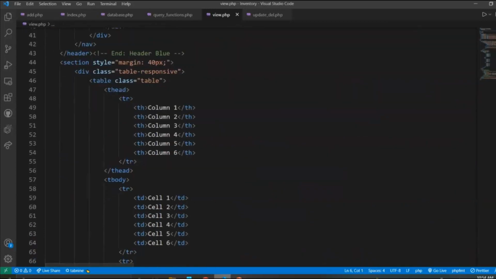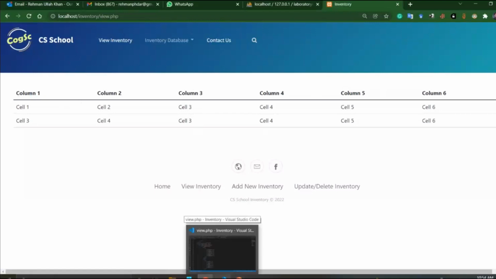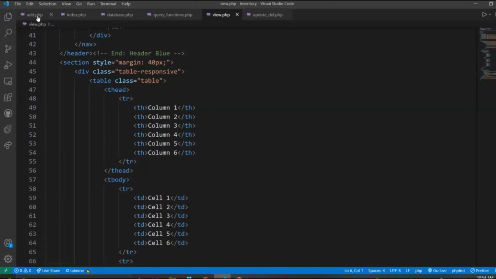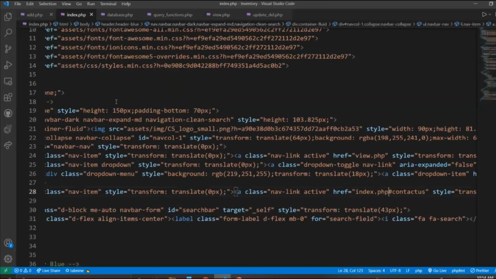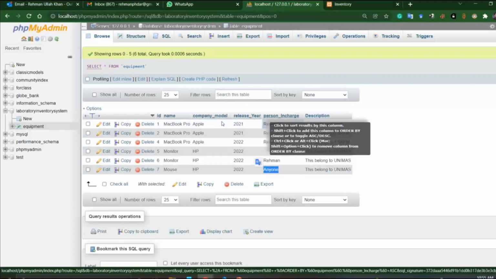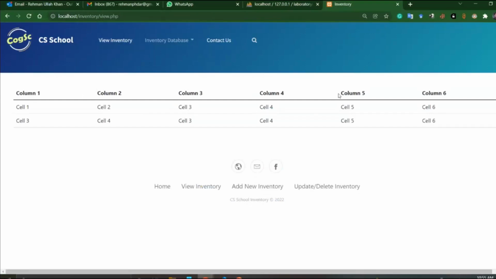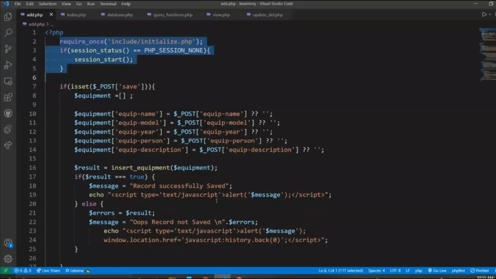If you look at the table here, it is mentioned like this: column 1, column 2, column 3, column 4. So how many values do we need? Let's see in the table. Okay, here we need the name of the equipment. Actually, there is no need to display the ID because this is just for display purposes. So name, equipment model, release year, 1 2 3 4 5. So we need 5 columns, 1 2 3 4 5. So this one we don't need. So let's go and change this in view.php.